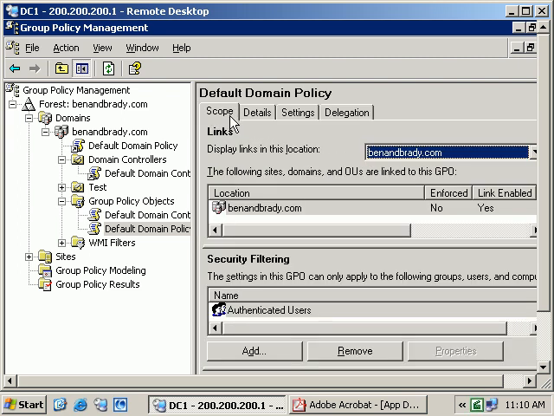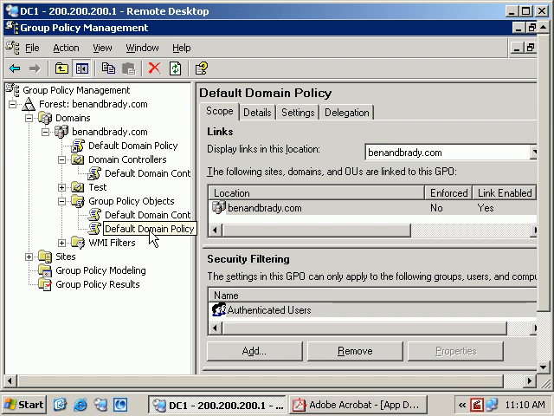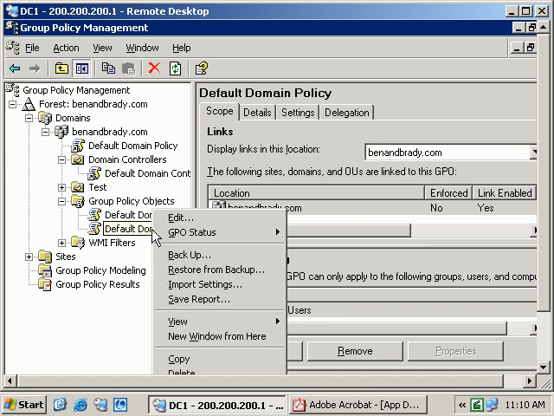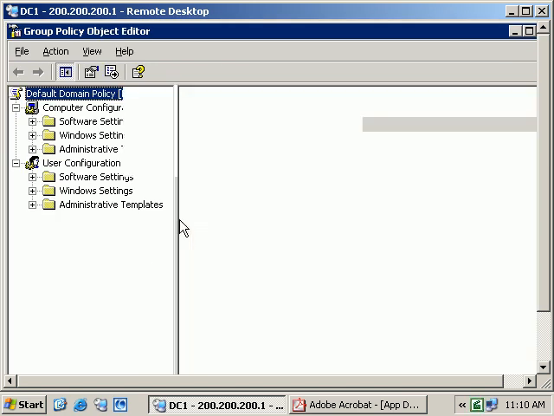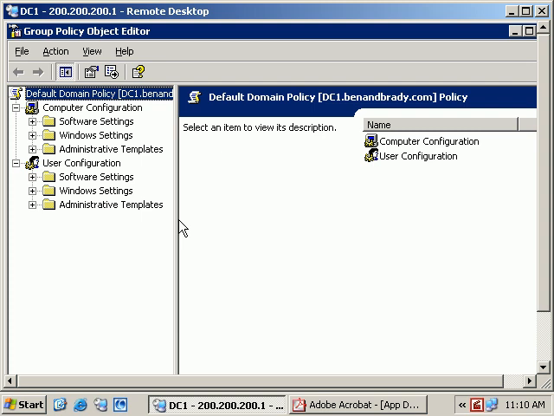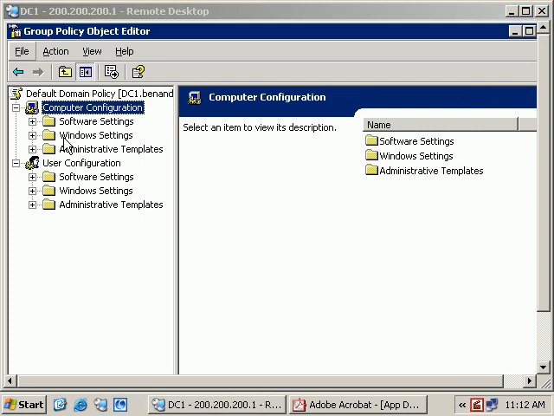Now let's look at how these GPOs are created. To look at the GPO and look at the settings and how to change the settings, you simply right click on the GPO and then click on edit. Once you do that, it will take you to the group policy object editor. You create new policies within the group policy object editor. There are two different portions of the screen, and let's go through each one at a time. The two sections of a group policy object are computer configuration and user configuration.